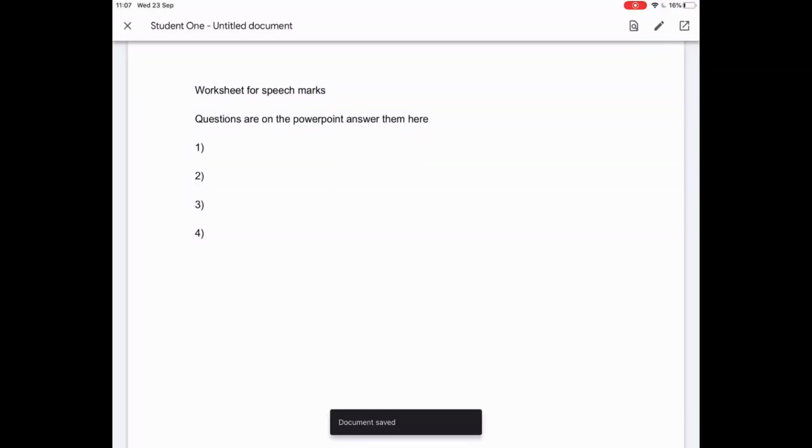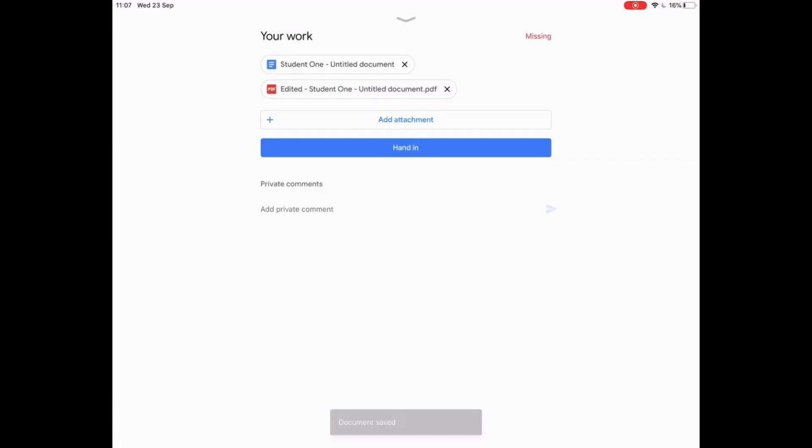This then automatically adds their work back to the Google Classroom, but it doesn't overwrite what they've already done. It adds it as a separate PDF. So if they need to delete that, they can press the cross, or if they want to go back in and do it again, they can press the original instead of their edited work. So whatever they edit doesn't write over what the teacher has already provided. Don't forget to press the hand in button though to submit it back.